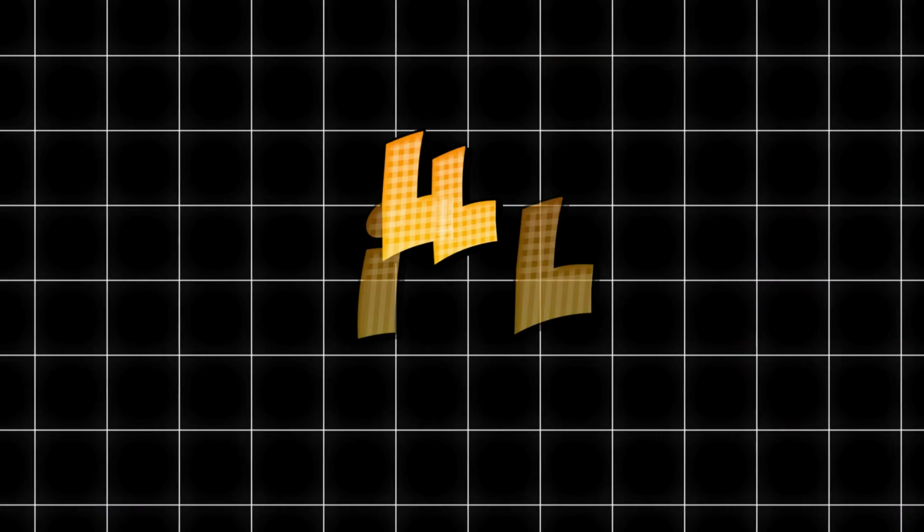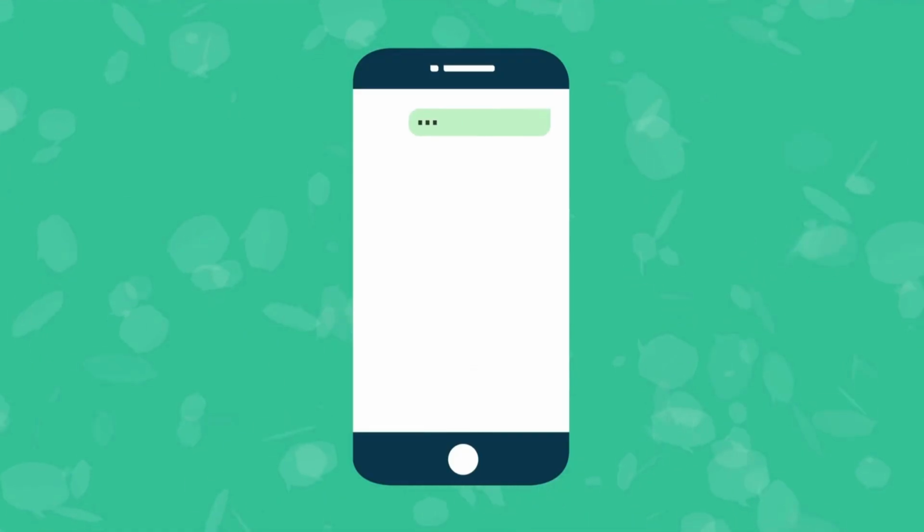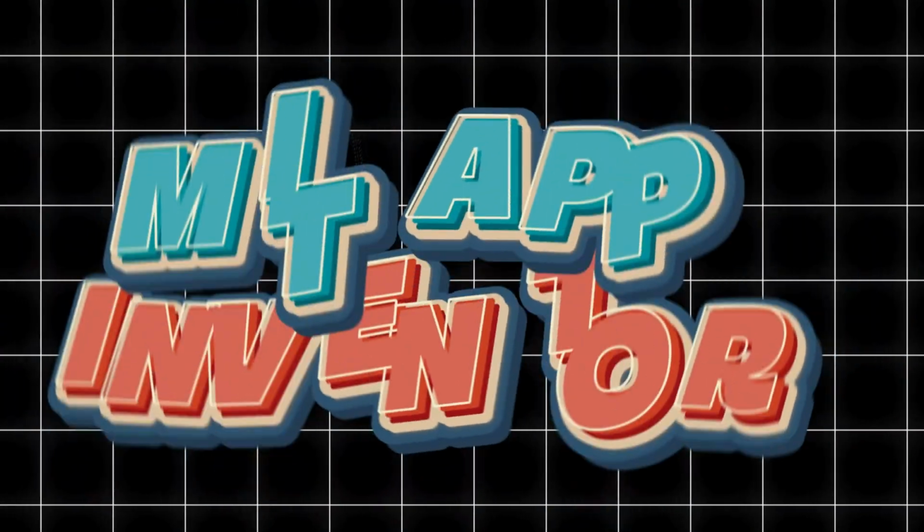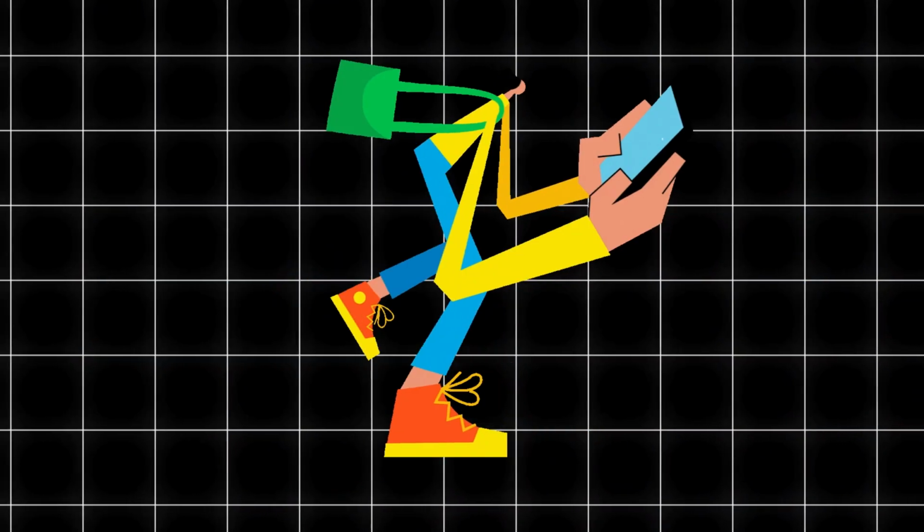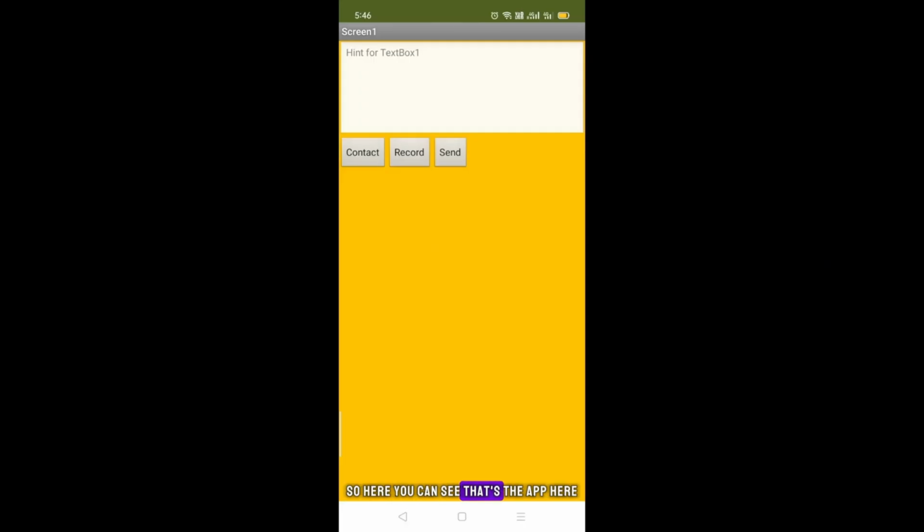In this video, we will learn how to send a text message from your own MIT App Inventor app to someone. Okay, so how can we do this? Here we see the example first. Here you can see the app.